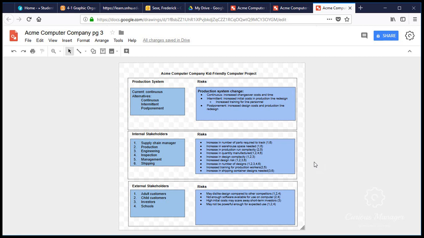Why not? Increase in number of, I covered this, number of computers. Increase in number of quantity manufactured. So I'm gonna delete in. Increase in number of designs. So increase number of designs.